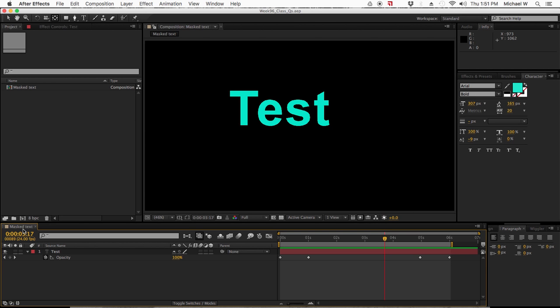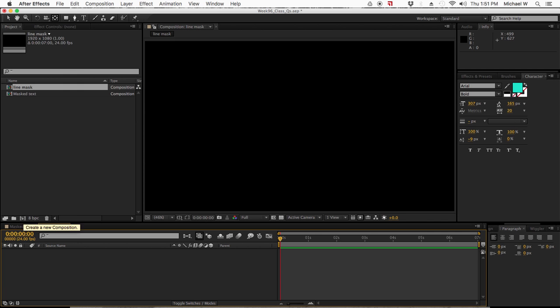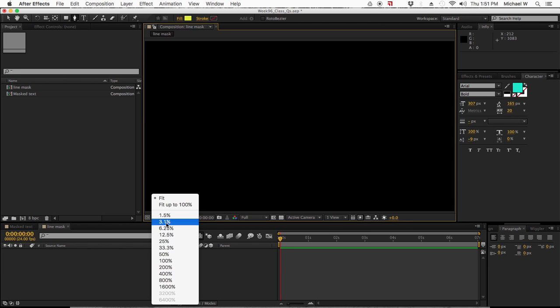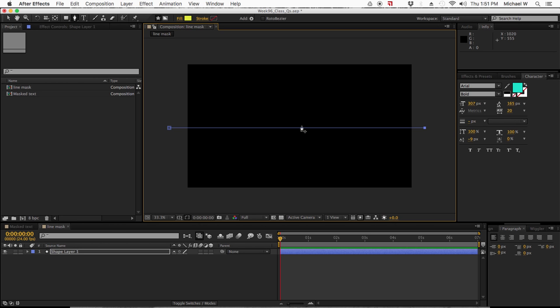So one of the questions I had in class was about having text come up from a line. So I'm going to call this line mask. Okay, so I'll just recreate this real quick. Nothing selected. I'm going to zoom out a little bit. I'm just going to make 2 points. One here, one there. There's my path.